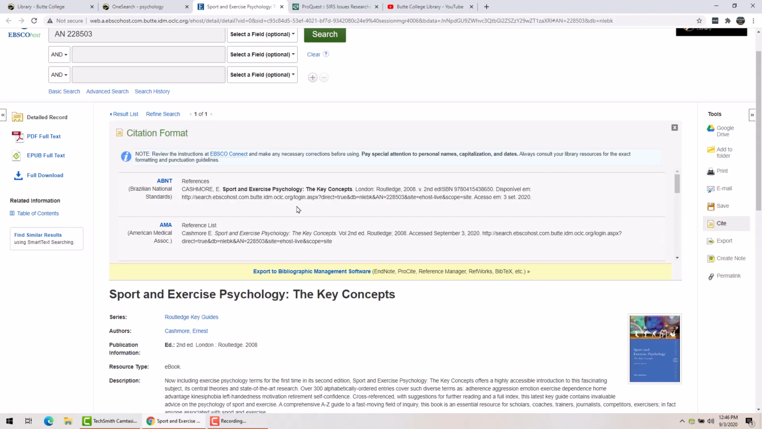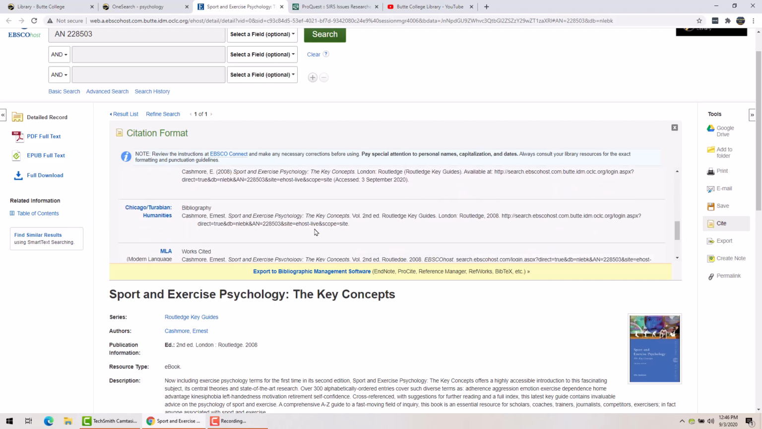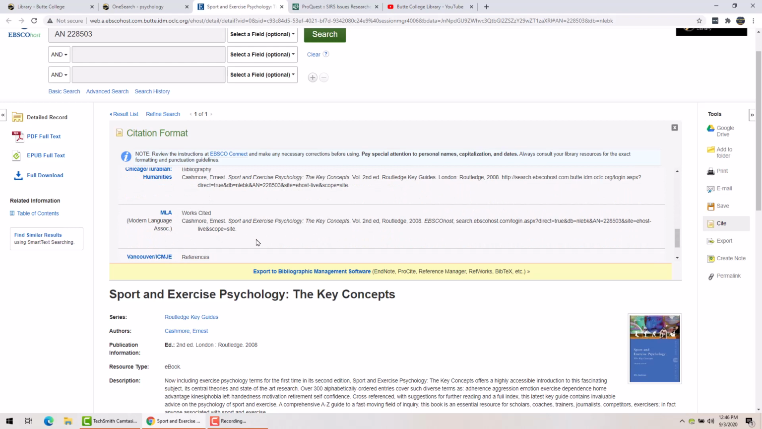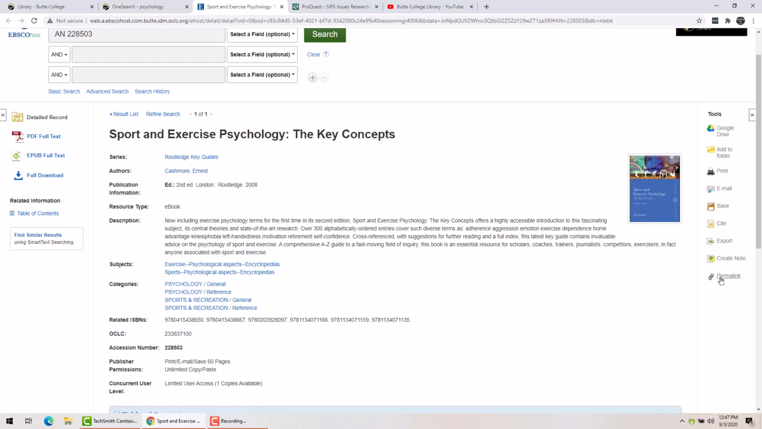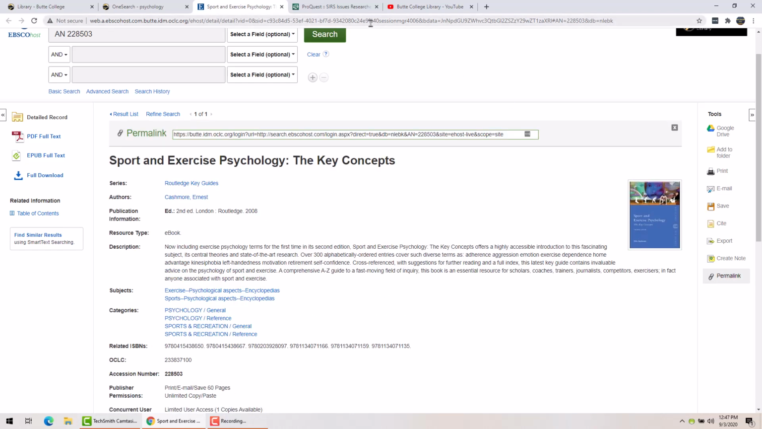It will just come up with citations for every different style. If you're using APA, it's right there. There's Chicago, and MLA is right here, and you can just copy and paste that directly into your paper. So it's very handy. You can also find a permanent link here. The URL at the top of the page is not permanent. It is the result of a search. So if you copy that and try to come back later, it won't work. You need to copy this in order to come back later. Sometimes you might want to email that to somebody or something.